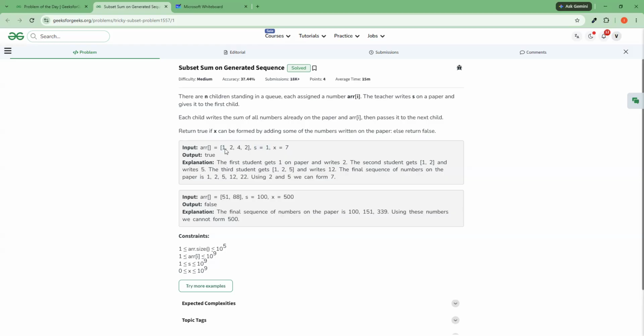What it is doing is summing up all those numbers and adding the child's number to the paper and giving it to the next child, and it goes further and further to the end of the array. So finally, we have been given this X and we have to find out whatever the sequence becomes. Is there any possibility that we can take some elements such that their sum is equal to the given X? That we have to find out.